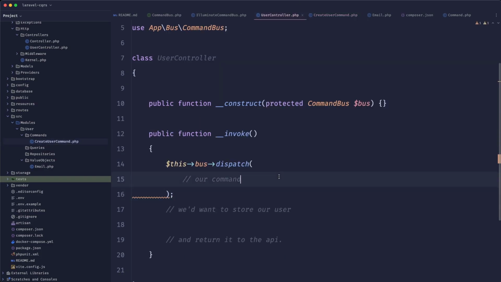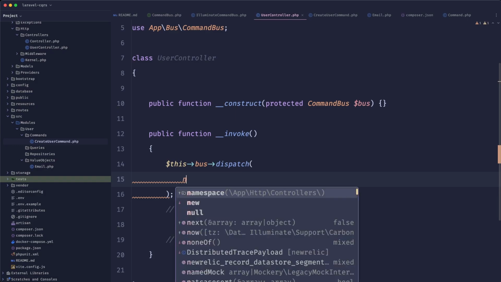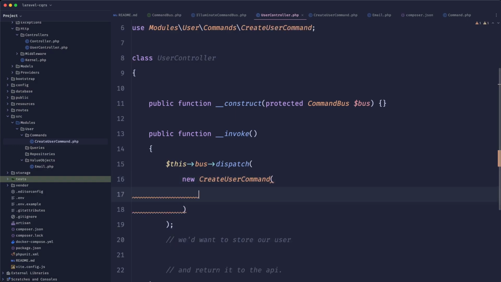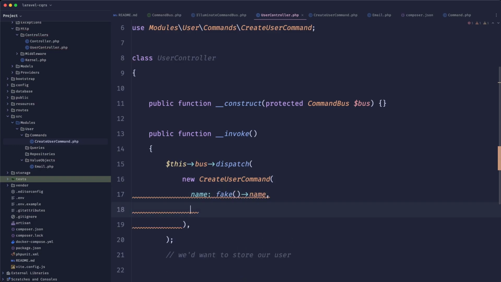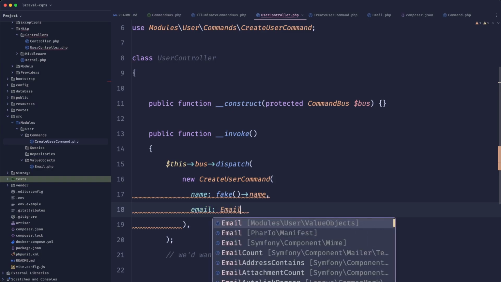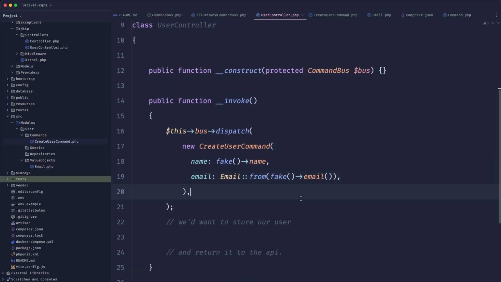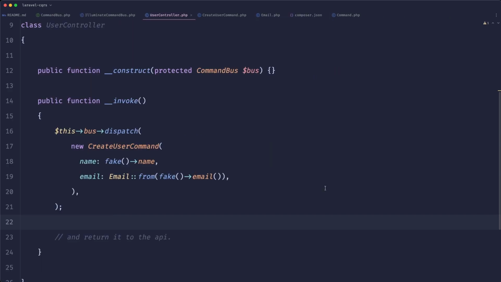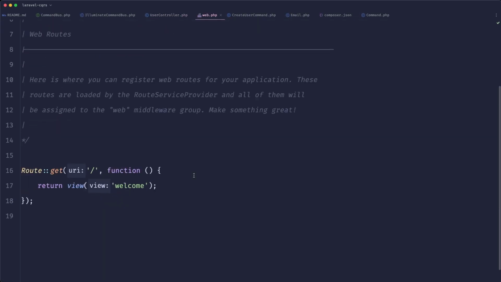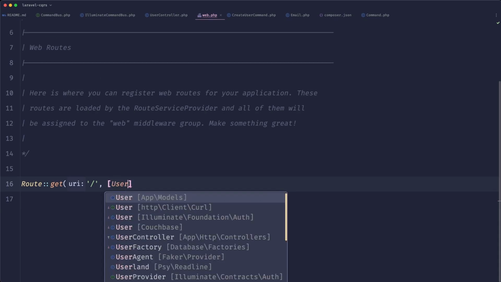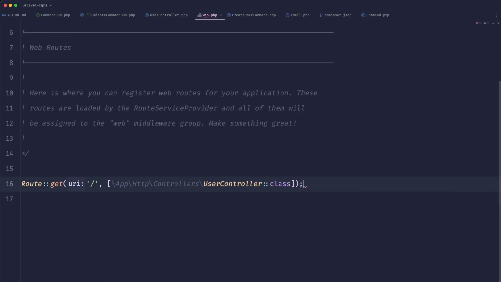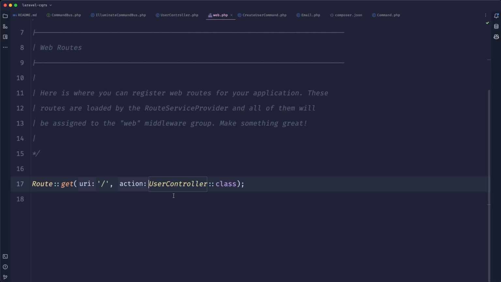So now inside of our controller, we can simply do new create user comment and just pass our arguments. So we can do name, for educational purposes, let's do fake name, and our email would be email from fake email. All right, so this looks good. So now let me create a very quick route that will hit that controller. Let's do user controller class. And this does not need the array syntax because it's invocable.